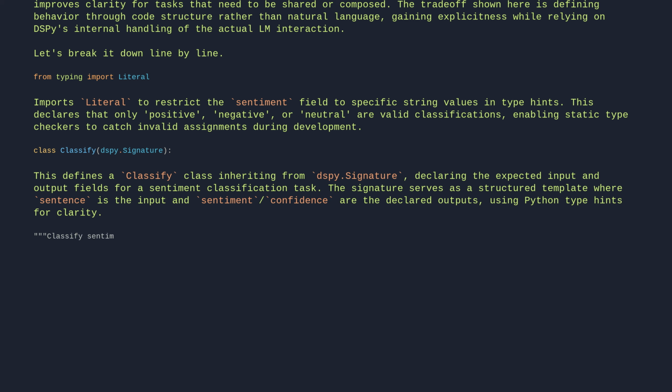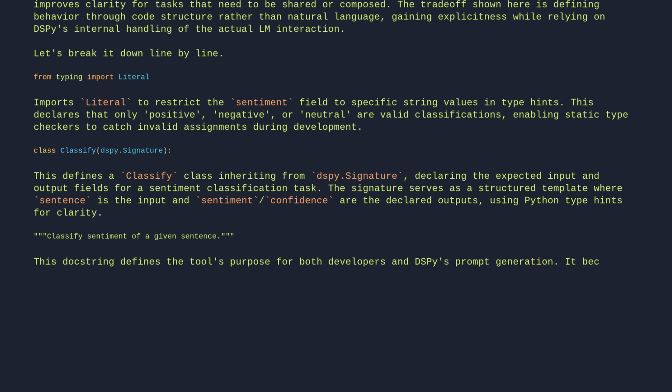"Classify sentiment of a given sentence." This docstring defines the tool's purpose for both developers and dspy's prompt generation. It becomes part of the instruction template that guides the language model's behavior during prediction.